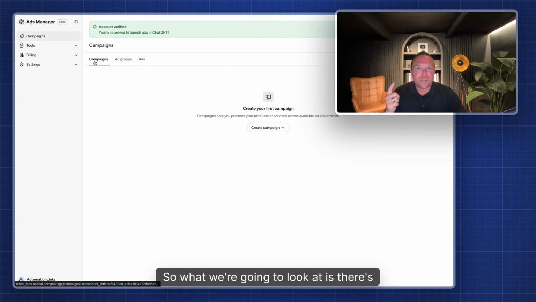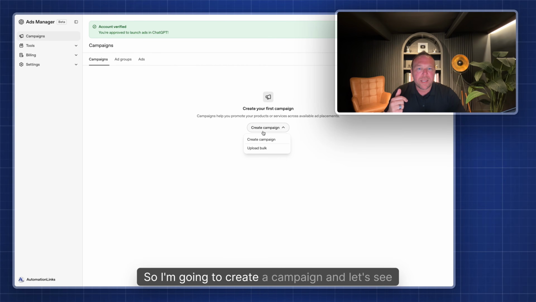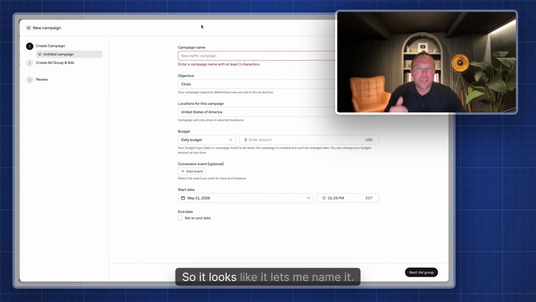So what we're going to look at is there's campaigns, ad groups, and ads. This is pretty much the same across Google and Meta and X as well. So I'm going to create a campaign, and let's see what it looks like. It looks like it lets me name it.